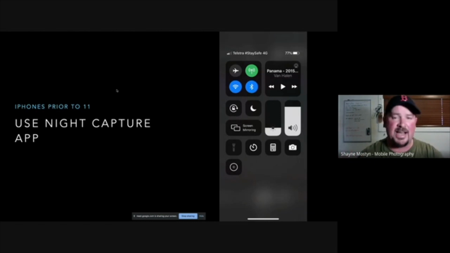So there's a little star down the bottom left-hand corner. You touch that, and it gives you 6 or 8 different modes to shoot with. I'll tell you that the star mode on this, I've never had great success out of it because I don't think it shoots for that long. It shoots long enough to abide by the rule of 500 because I think it only shoots for 15 seconds.